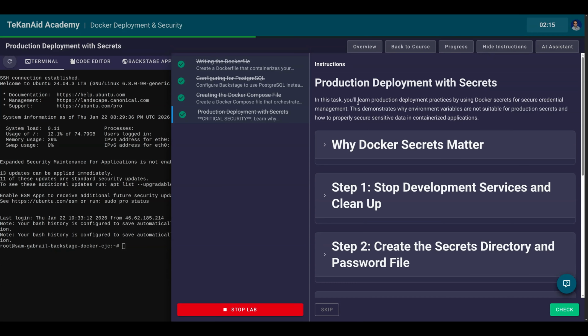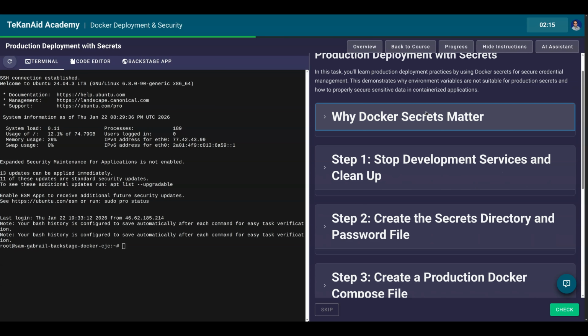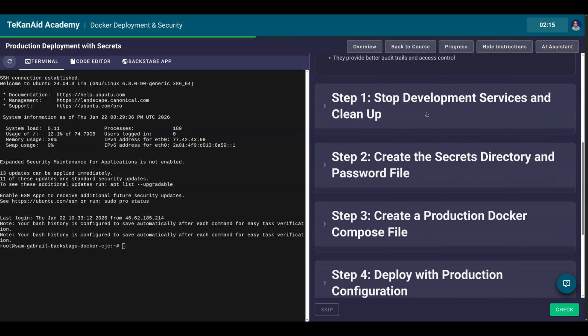So let's go ahead and see what this last task has for us. We talk about why Docker secrets matter as opposed to using environment variables.